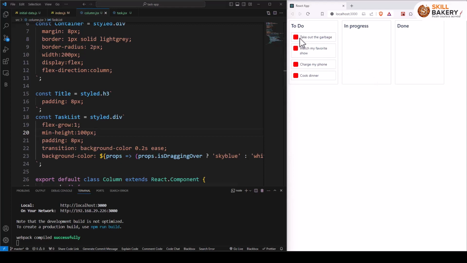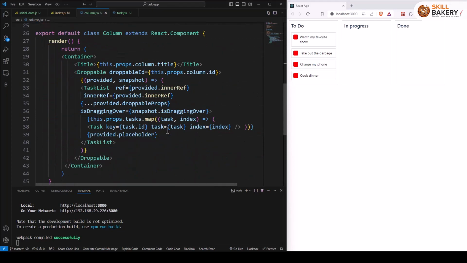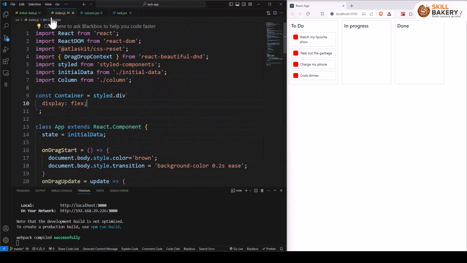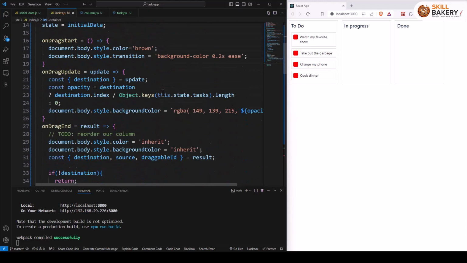Now if I take a particular task item and try to move it across to any of these new columns and leave it there, you'll notice that it is not persisting there, but going back to its original position or original column. But when I'm trying to arrange items within the column, they're working properly. So that means we need to make some changes to the on drag event over here in our index.js file.